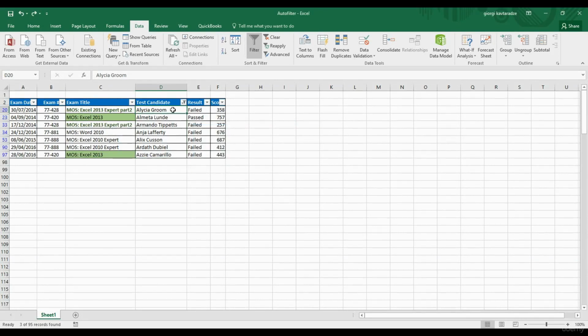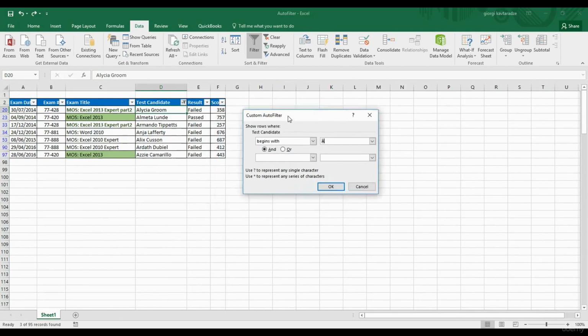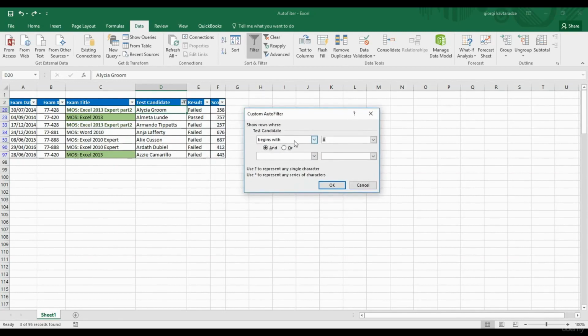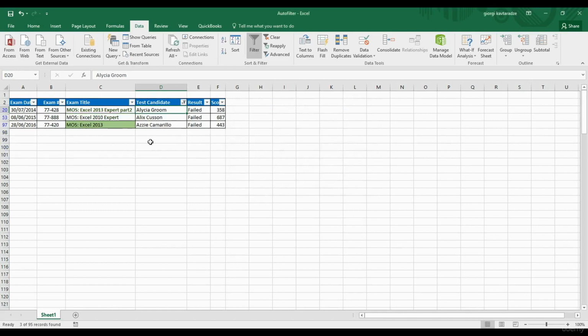We can use the AND criterion instead of using OR when using the Custom Filter dialog box. For example, go to Custom Filter, choose Begins With in the first box, and type A next to it. Then go to the next box, choose Contains, and type C next to it. This type of criterion allows us to search for names that start with the letter A and also contain the letter C. Click OK to show the search results.